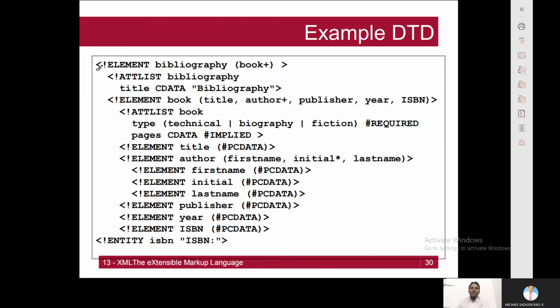Suppose we are writing one node here like this: less than, exclamation, ELEMENT. ELEMENT is a predefined keyword, used to define an XML element node. So the definition is like this: there should be an element in the XML document, and that element name should be bibliography, and for that there is a child, and the child node name is book. Bibliography is the root node, and its immediate child is book. There can be one or more book nodes under the bibliography node.